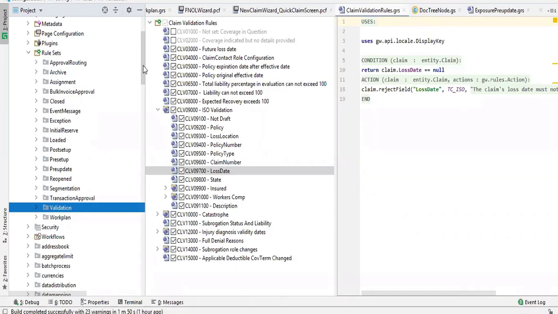So for that purpose, first I need to define the entity. I'll define the new entity in the database or data model. Then I'll create a new PCF file. And then I will add buttons, a save button, in the PCF file.